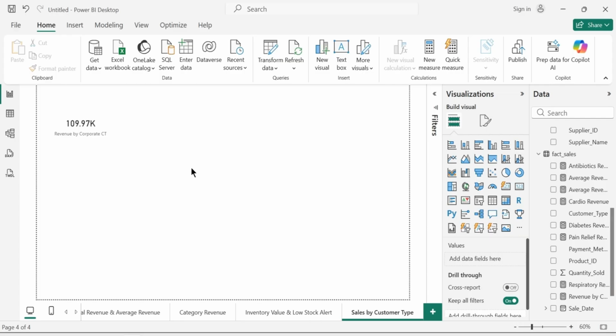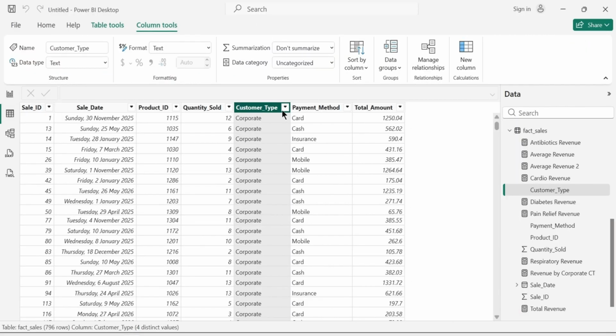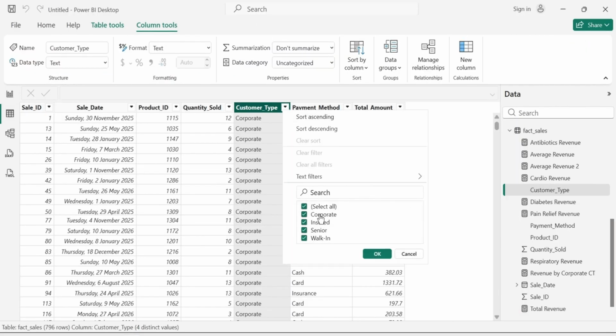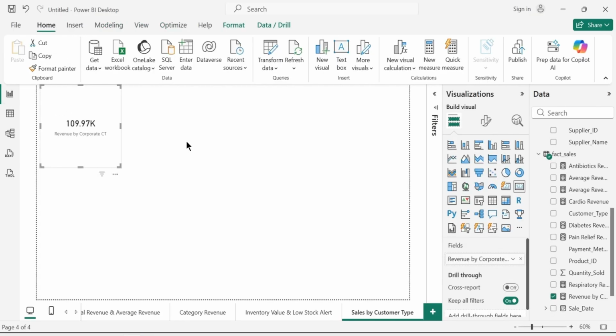Now let's also obtain the breakdown of revenue by another customer type. So for the other customer type, you have to come to this point here, hit on the filter button. Then after corporate, we have insured. So get back into the report view there.